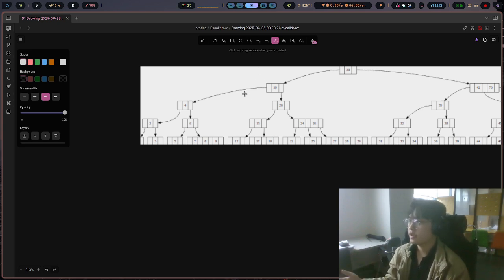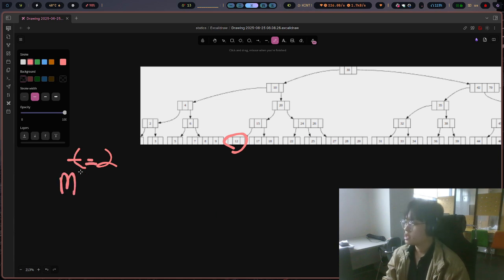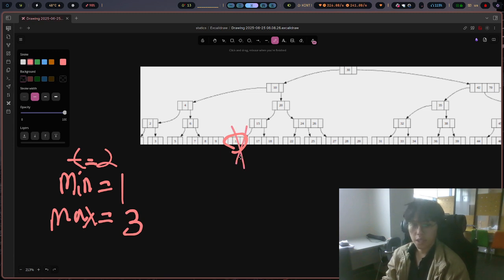If it's a leaf node and you're trying to delete, for example, let's say 12, and the minimum degree is 2. So if the minimum degree t is 2, the min keys that a node can handle is 1, and the max keys is 3. So if you're trying to delete 12, it's going to underflow because the min key is 1.